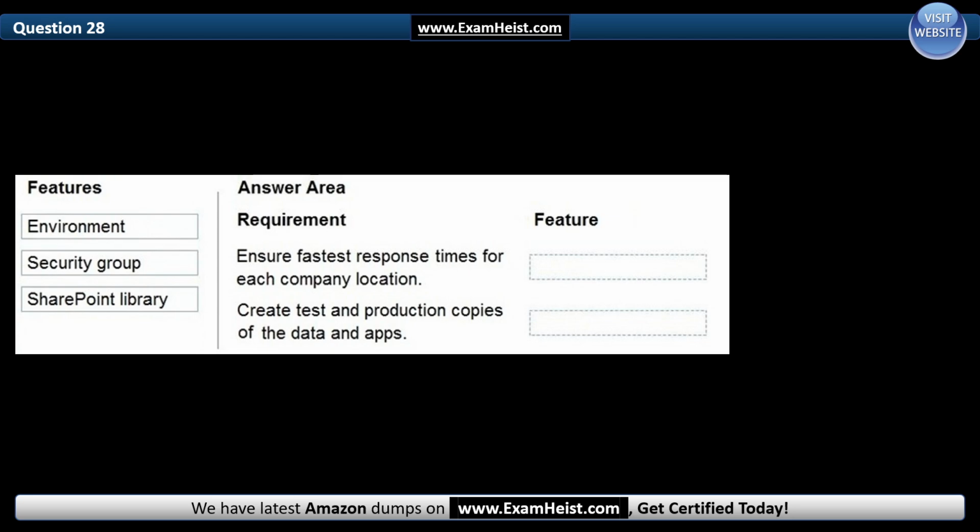To the answer area, requirement. Ensure fastest response times for each company location. The correct option is environment. To the next requirement, create test and production copies of the data and apps. The correct option is again environment.